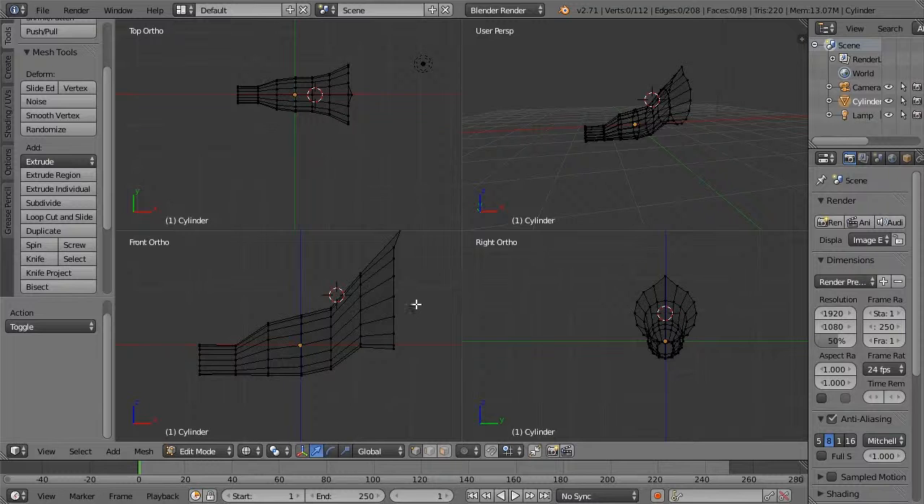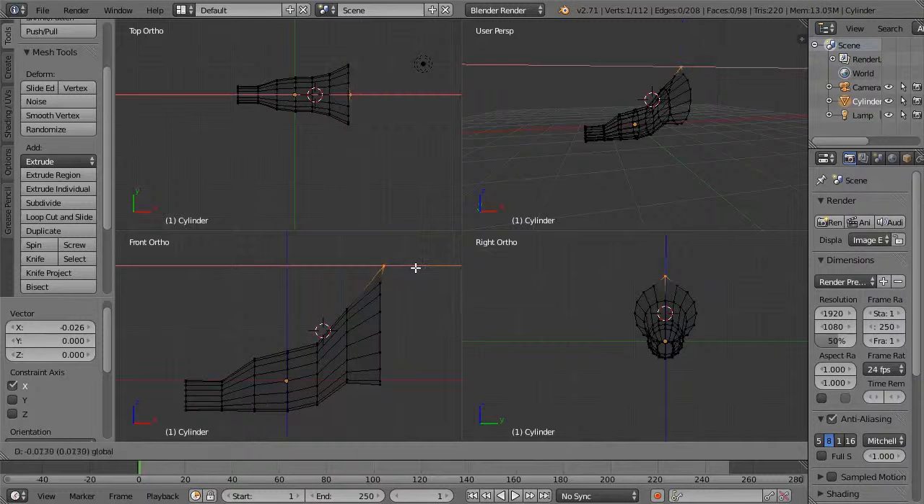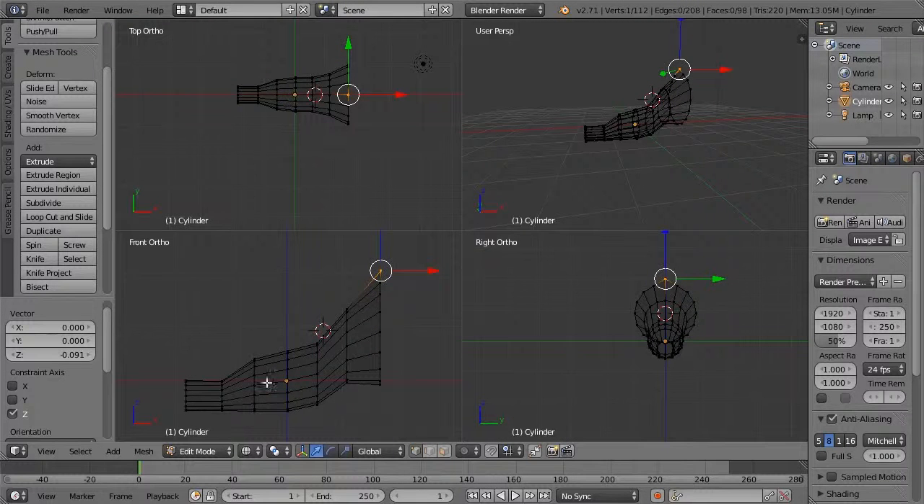Now we missed one kind of up here. So let's kind of move that over a little bit. Okay, so we get something kind of like that. So let's go ahead in the next lesson and take a look at blocking in or completing the tail and also starting the head of the character. So we'll do that next.